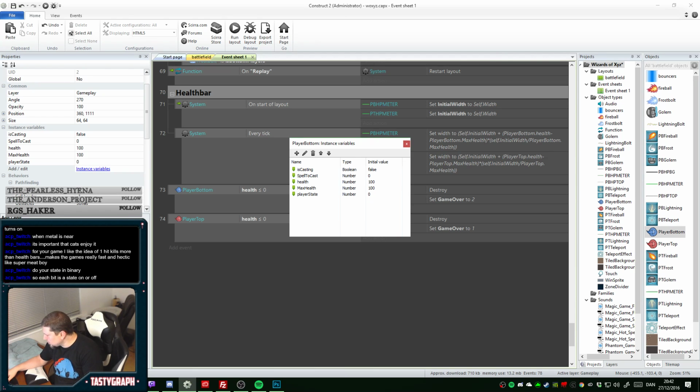Yeah, so each bit is a state, on and off. It's essentially the same as what I just said. I guess your way just, well, in a way I would be adding multiple integers, but yeah, your system, I guess, I don't know which would be easier to make in here.